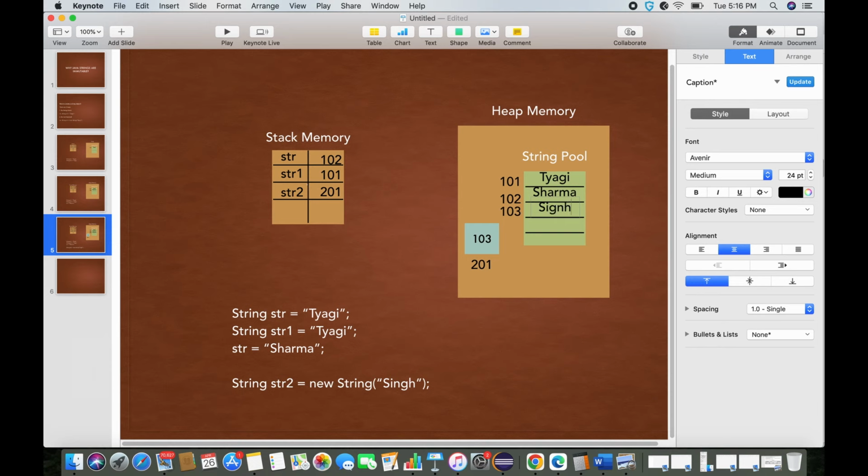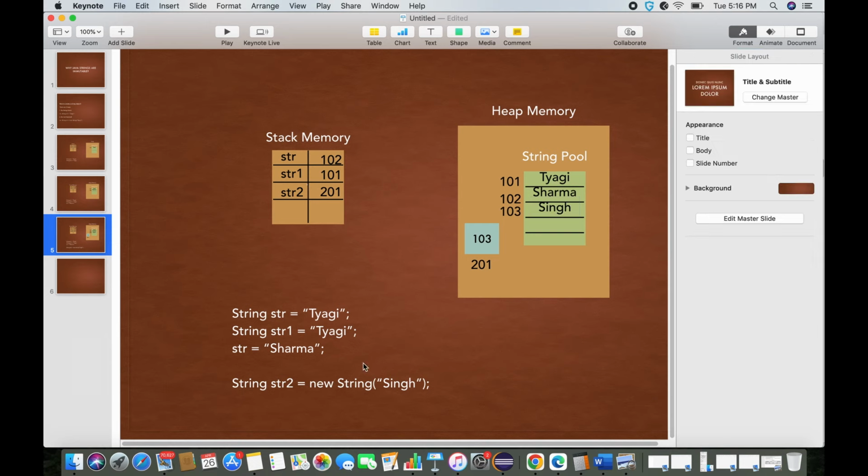I hope this is clear, right? Now see, I have changed this value to Sing. So now we are creating 2 objects, right? And in case of a string literal, we cannot create more than one object. So that's the reason a string literal is more memory efficient than creating a string object by using the new keyword.